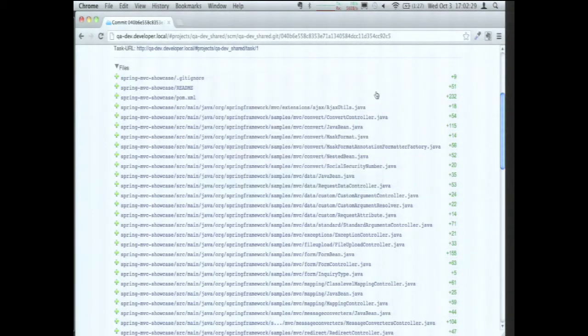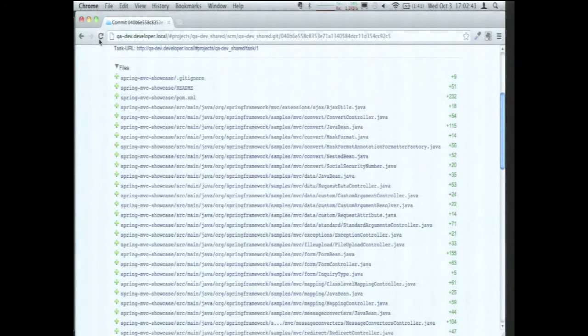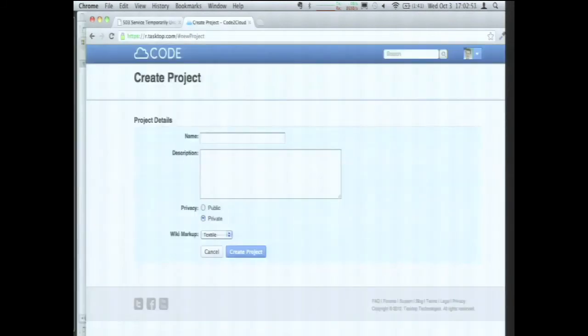Hold on one second. What was it? Browser's stuck. Can you check it out? All right, let's do a quick refresh. The browser looks a little frozen. We'll blame Safari.